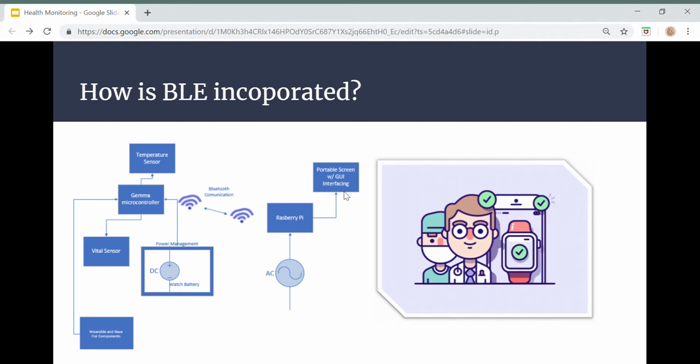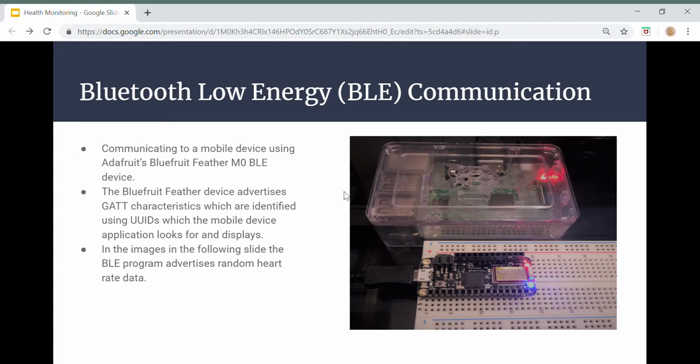How is BlueLE incorporated into our project? BlueLE is actually the bridge that we use to connect our sensors to some sort of a station. So we have a wearable device which has two sensors connected, a temperature and a heart rate sensor. Those values are fed over using GATT into some kind of a client, and in that client it's a UI which is able to process those sensor values and display them in a more readable format.